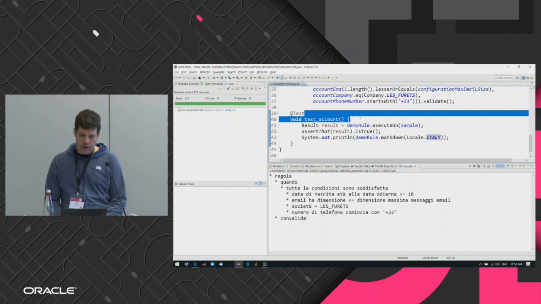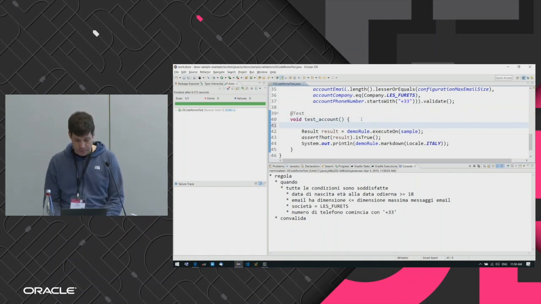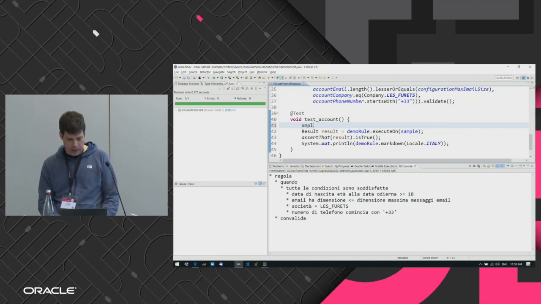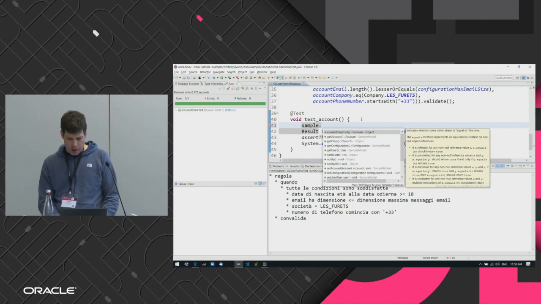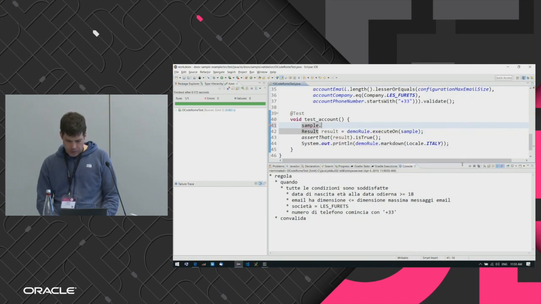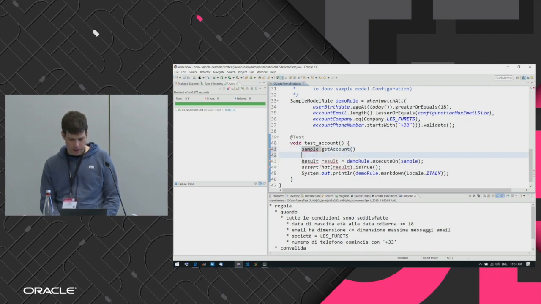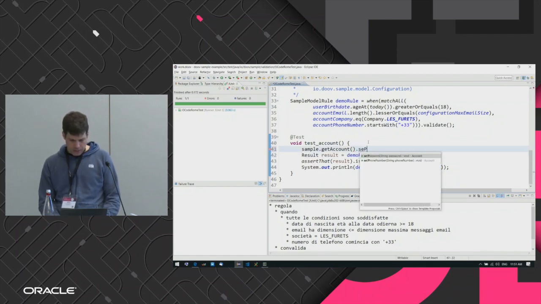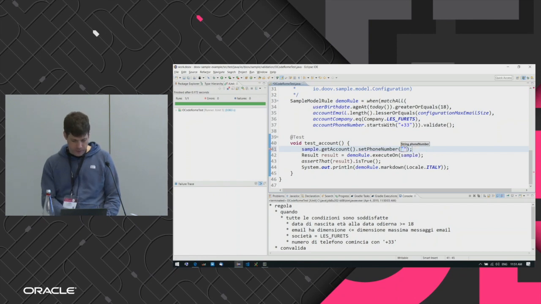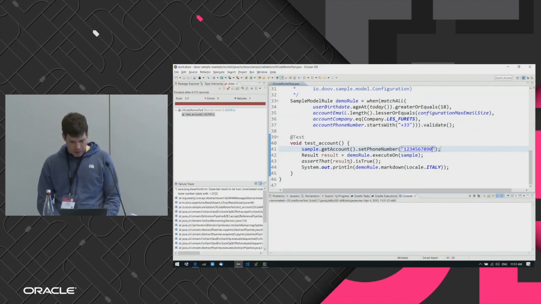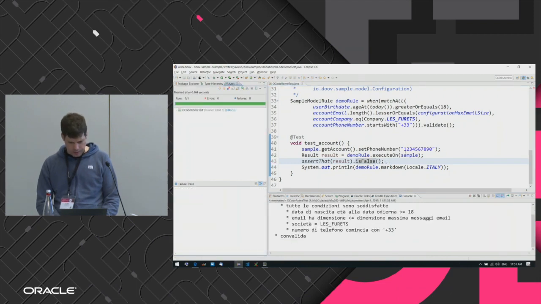Let's take maybe now we will make the rule fail. So to do that, we will take the model. And remember the four predicates. So I will break first the phone number. I take the account and set phone number to a wrong value. Okay. And the good news is that my assertion on the result is failing, so I'm correct. So okay, it's perfect. It's completely normal.